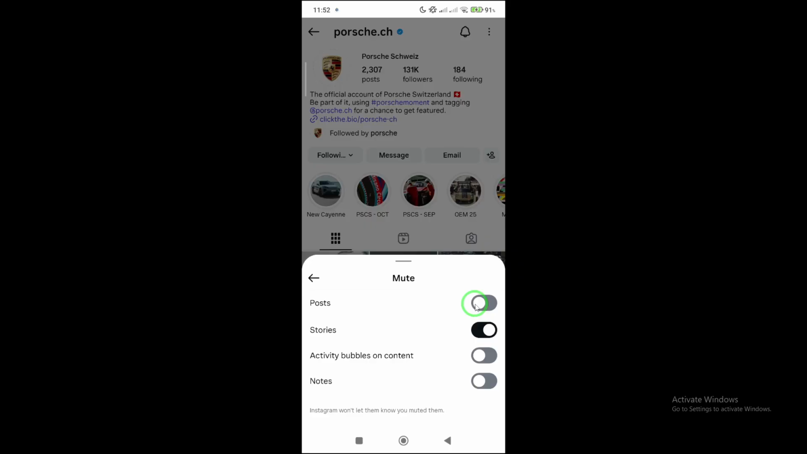If you ever change your mind again, you can repeat these steps and turn the toggle back on to mute them once more. Instagram keeps it flexible so you can personalize your scrolling experience however you like.